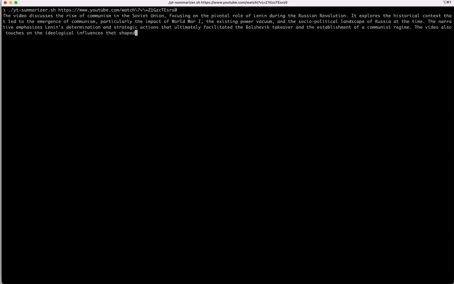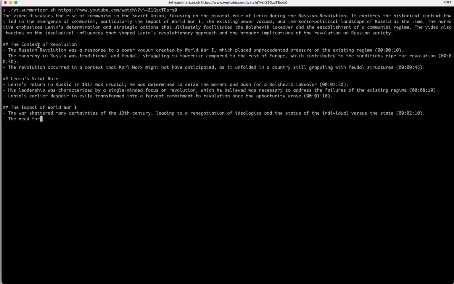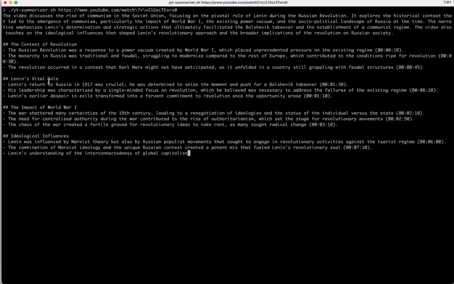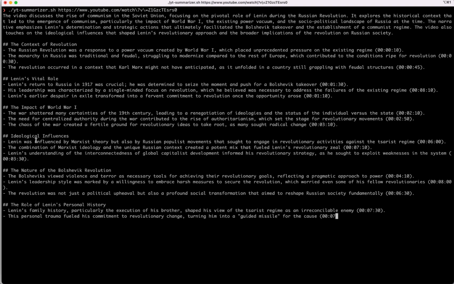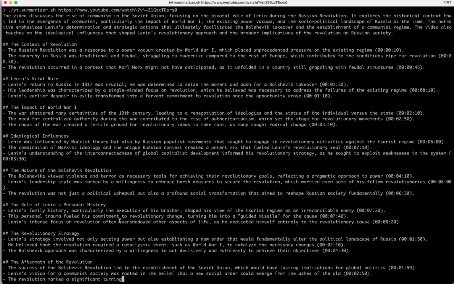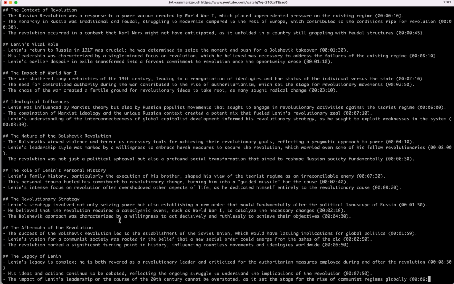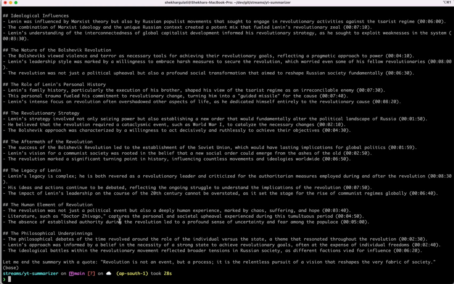I'm hoping now it will do a better job. So as you can see, it is creating some sections now. The first is the context of revolution, then the vital role, then the impact of World War, ideological influences, nature of revolution, revolution strategy. You can see it has much more content to it. And again, you can see that it ended with the quote, "Revolution is not an event but a process, it is a relentless pursuit of vision," and all that.